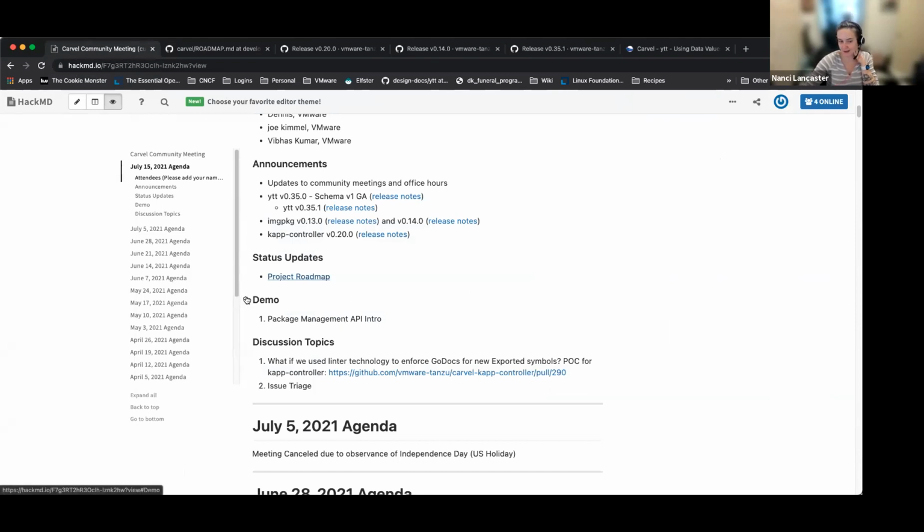So next we have the package management API intro, the demo for the release regarding kapp-controller. I will stop sharing my screen.